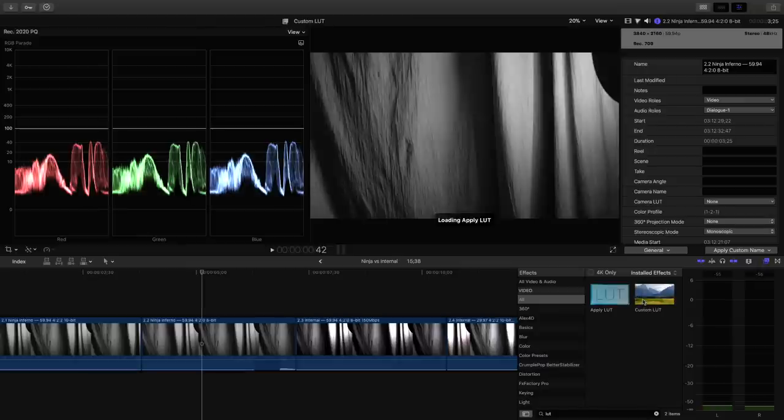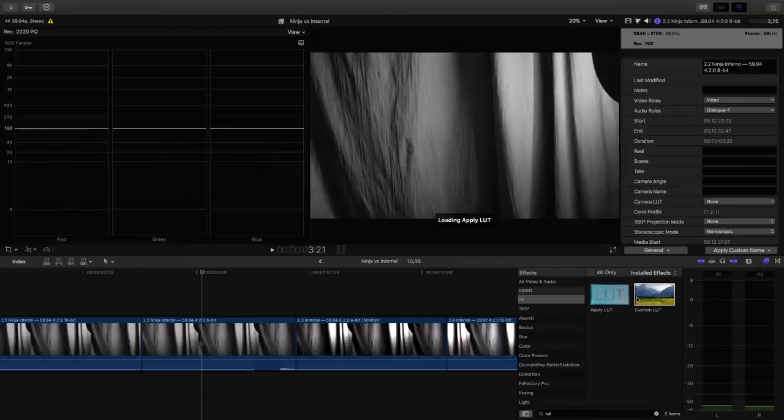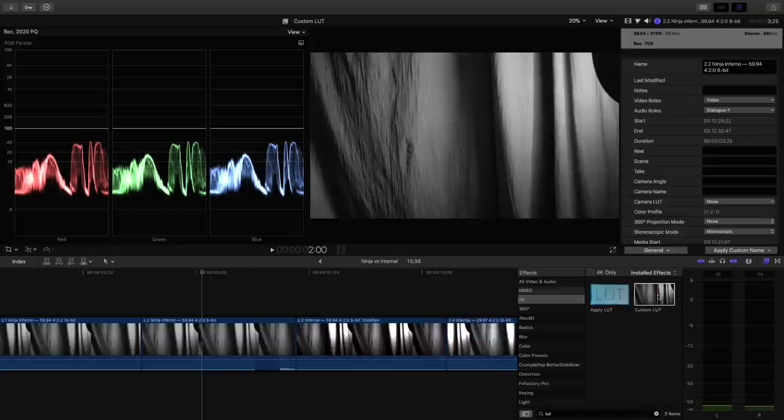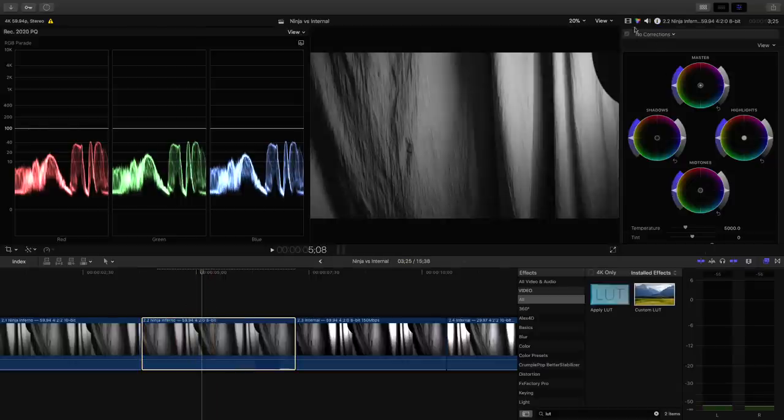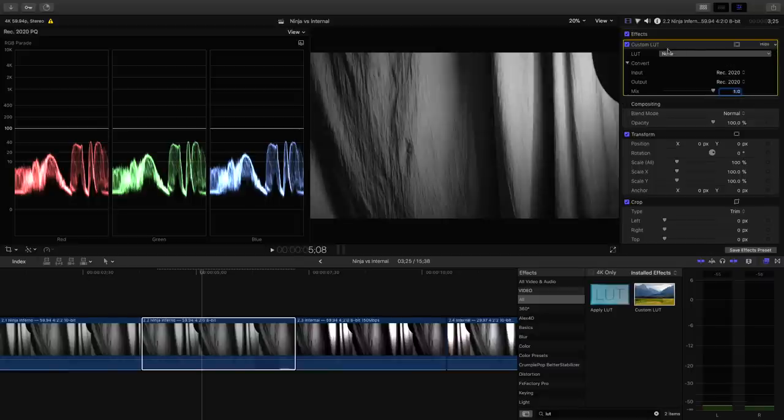my effects browser. I look for my custom LUT. This is the one that comes with Final Cut 10. This is a third-party one, ignore it. This one is called custom LUT, the one that comes with Final Cut 10. I take that and I drag it on to there. Nothing happens yet because I have to go into the inspector and, wrong one, there we go. This inspector, there's the custom LUT.